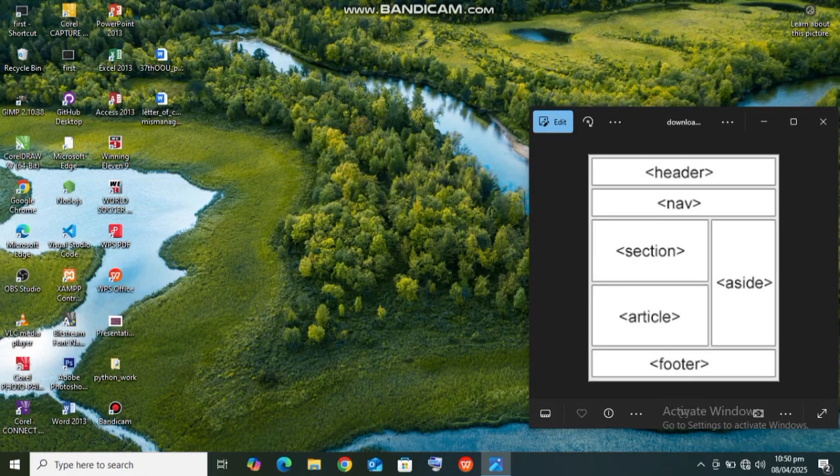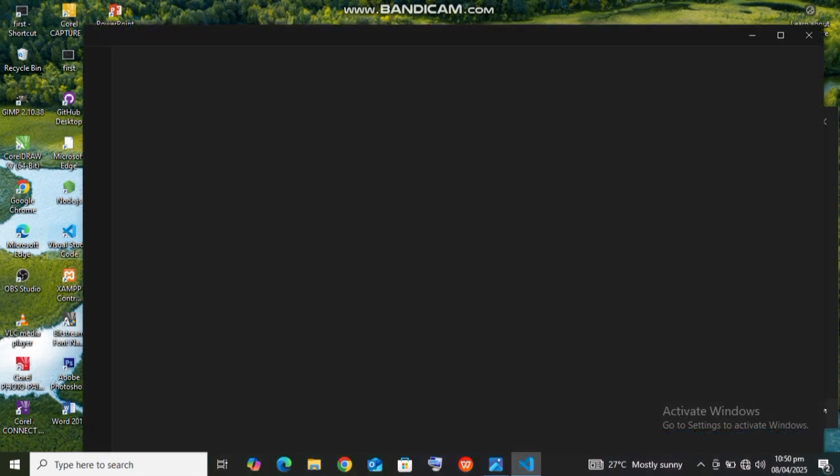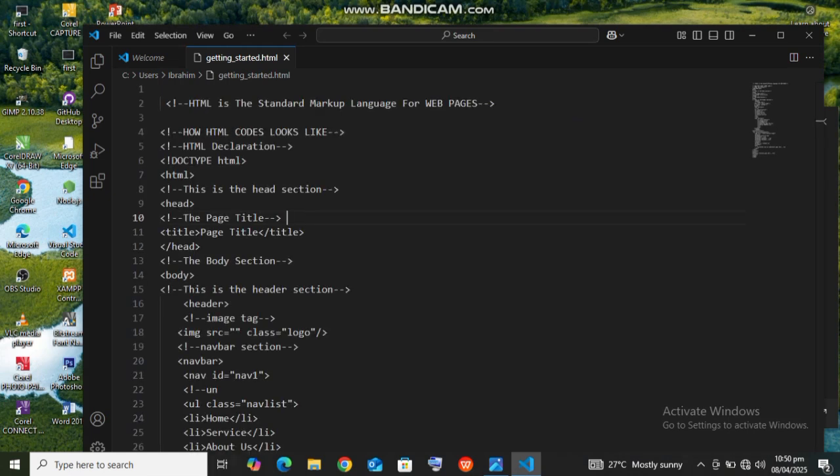Hello guys, today we are going to discuss getting started with HTML. As we all know, HTML is the foundation of every website. So it's a very important skill. Yes, you have to know HTML. You have to get yourself familiar with HTML.